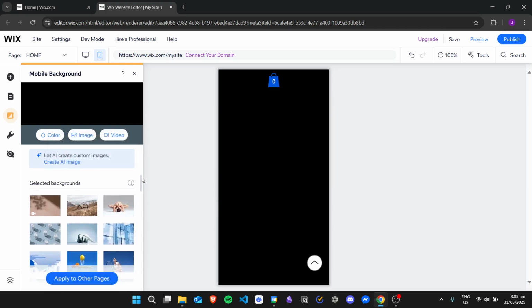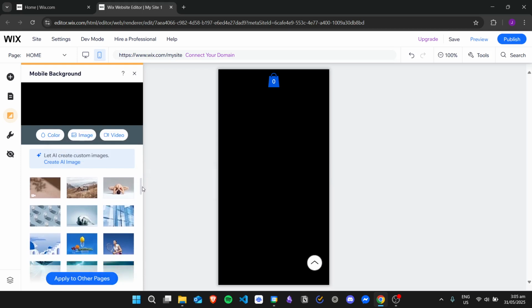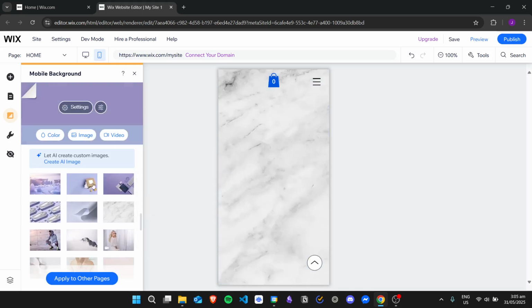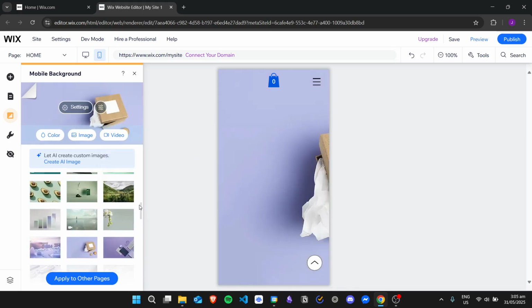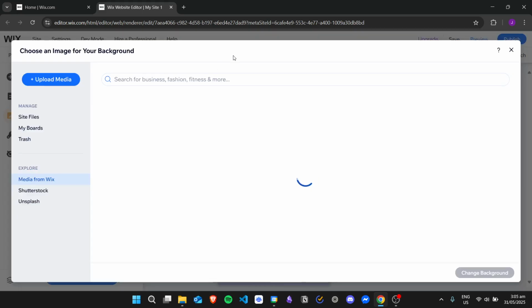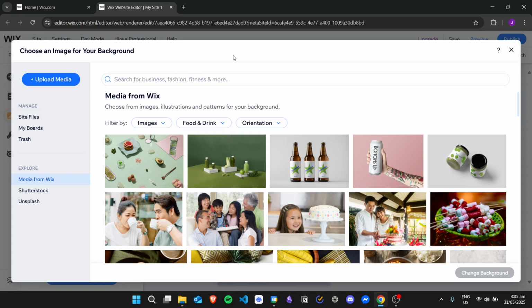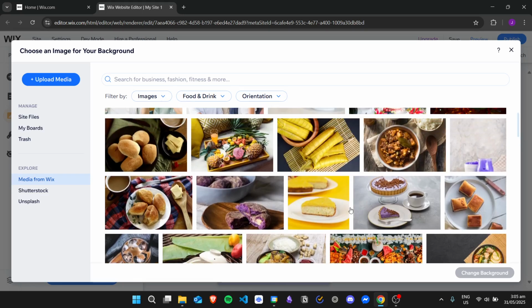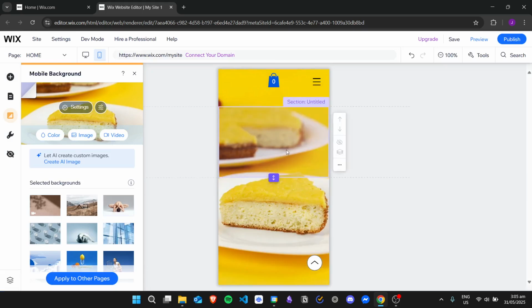Next, you can also select some images given by Wix. You can see here. You can also click this image button to open up a new window that is bigger so that you can see more options for the background. For example, I will click this one and click on change background, and it will automatically change our background.